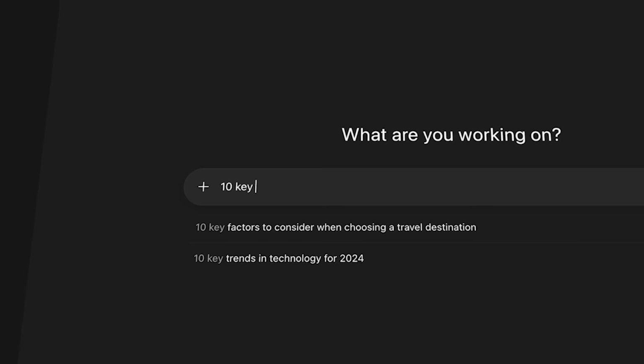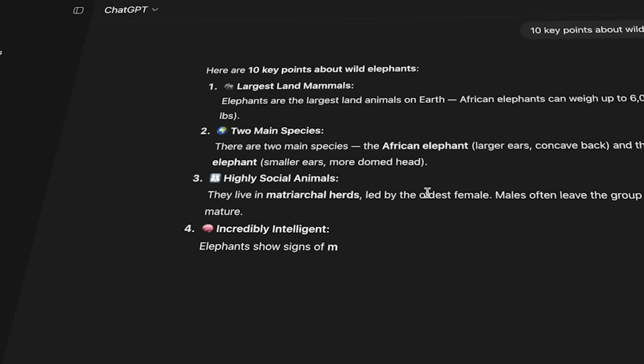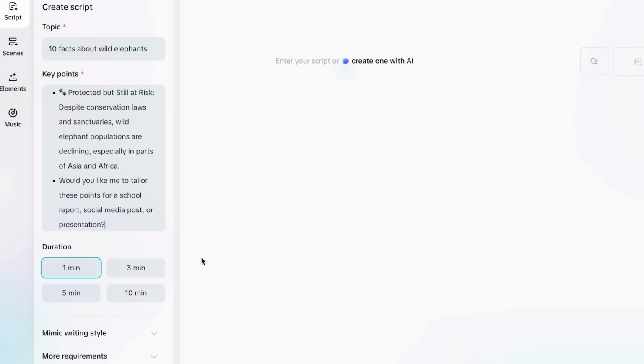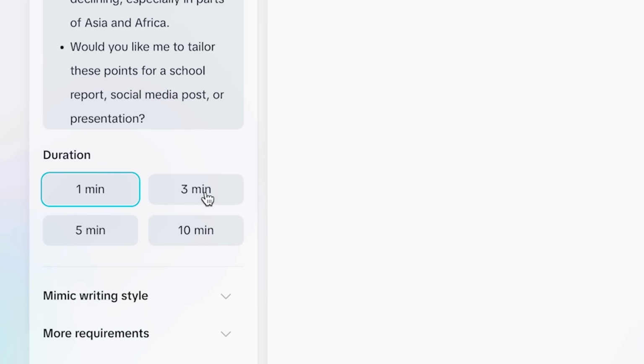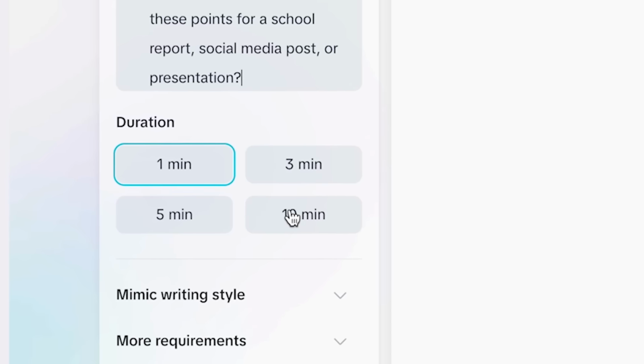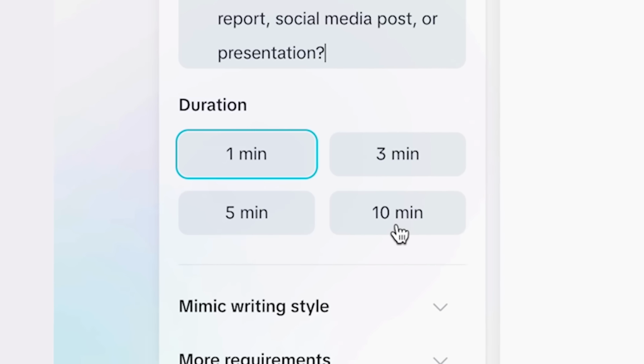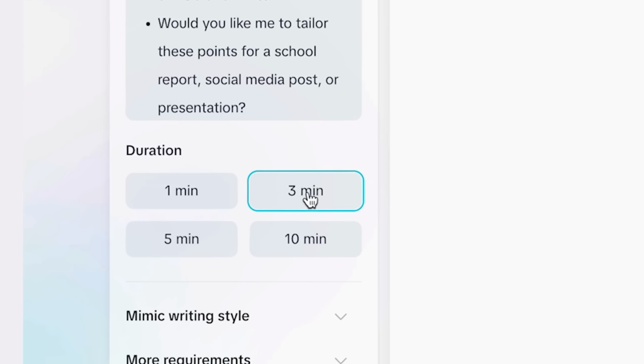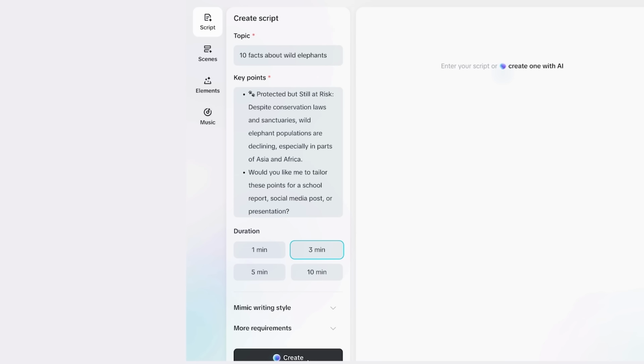For instance, I asked ChatGPT for 10 key points about wild elephants and then simply copied and pasted them into this section. Below that, you'll see the duration option as well. So like I mentioned earlier, CapCut lets you create the videos up to 10 minutes long, which is rare for a free AI tool. But for this demo, I will select about 3 minutes and you can choose whatever duration that fits your project. Once everything is ready, click Create and CapCut will take a few minutes to generate your script automatically. After that, we'll add the voice, the visuals, and subtitles.